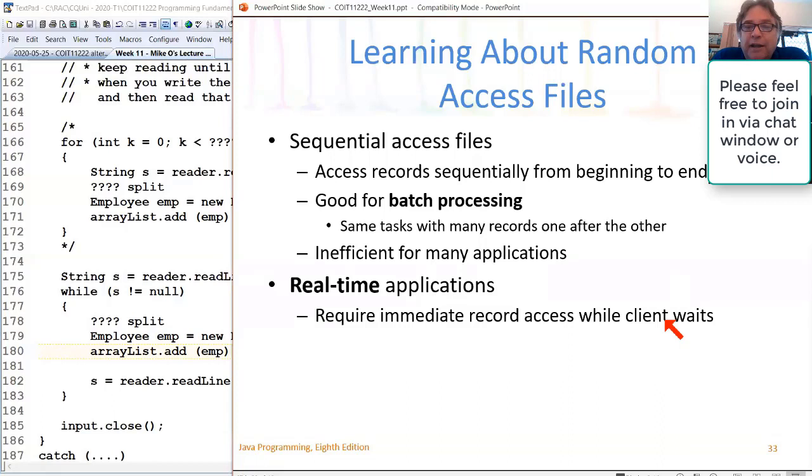Okay, so sequential access files access records sequentially from beginning to end. They're good for batch processing, the same task with many records one after the other. They're inefficient for many applications. If you've got 1,000 records, you write them in whatever order you want. They might be random order, they might be the order of employee name, they might be the order of employee ID. You write it out to file. But if you've got to get to the 55th record, or the one for employee ID 567, you've got to read through all the records till you find a match.